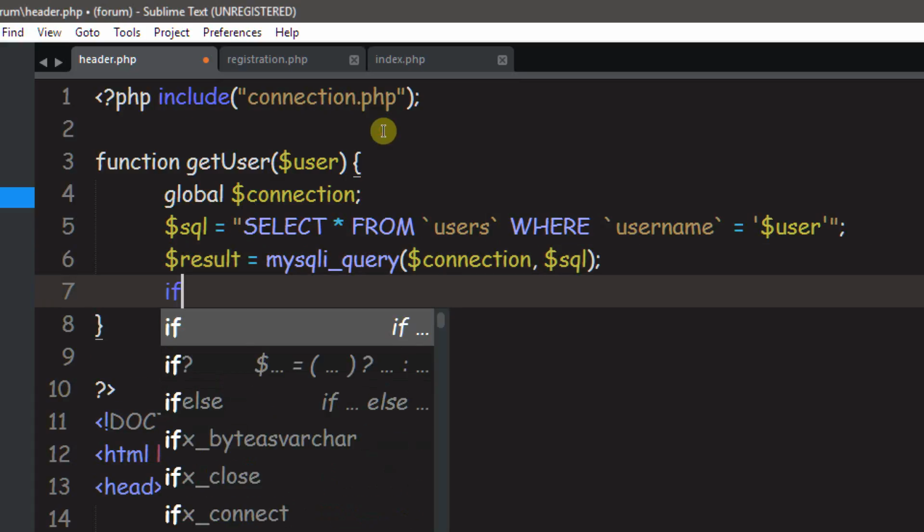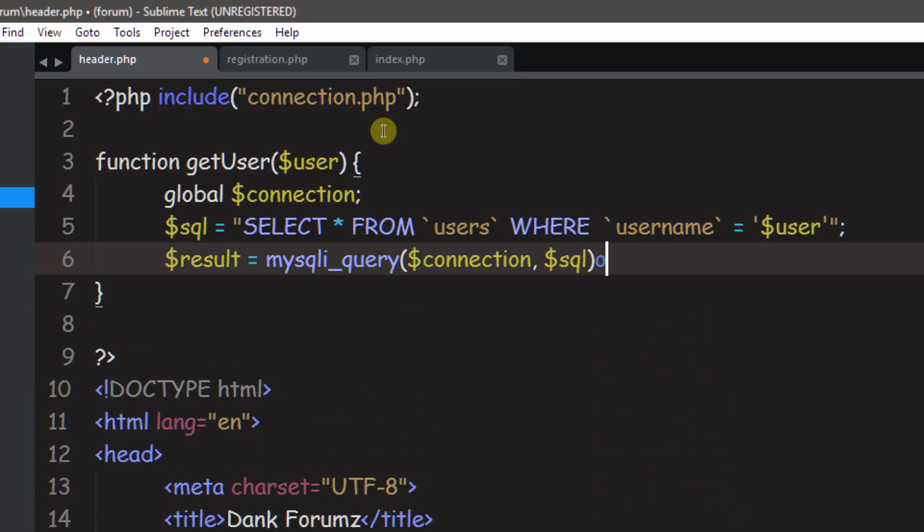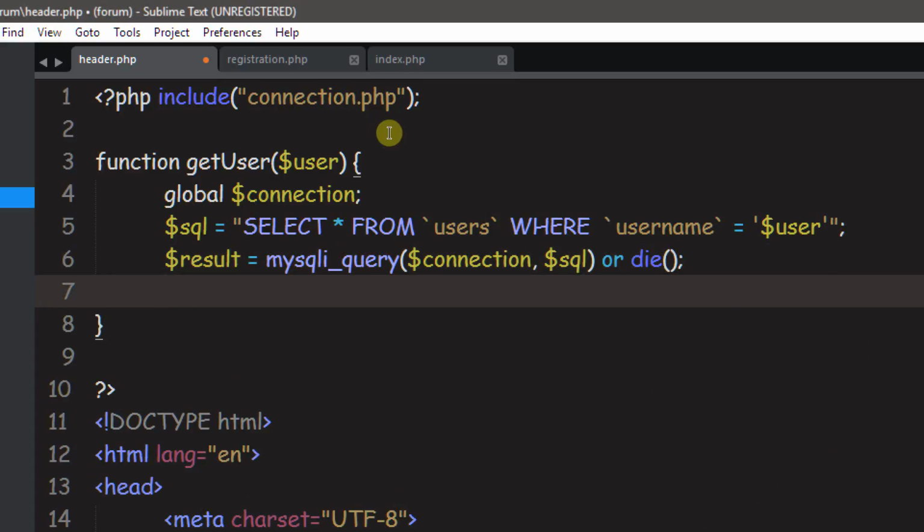Now, back to the actual stuff. Oh, I forgot the or die part. The website will freak out if you don't put the or die, so just do that.